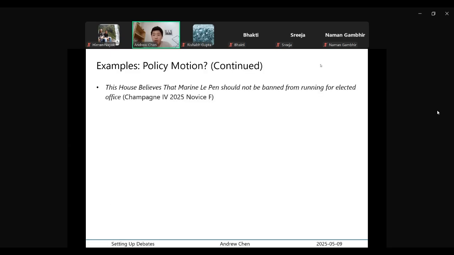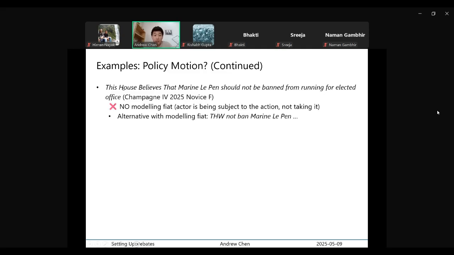Right, this example, this is not a policy motion. We have correctly identified that. So even though this is in the form, confusingly, this House believes that X should something, there is no modeling for that because the actor, Marine Le Pen here, is being subject to an action, not taking it. So she is not doing something to unban herself. She is being subject to a ban or unban as a result of government action.